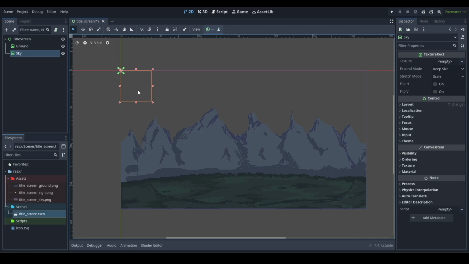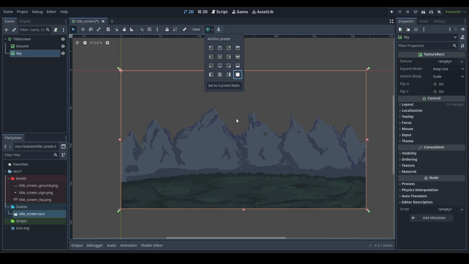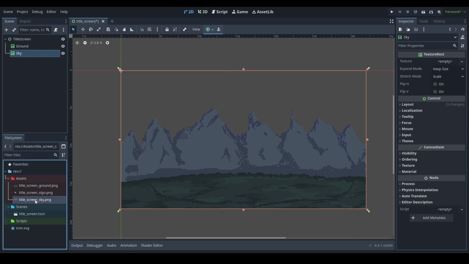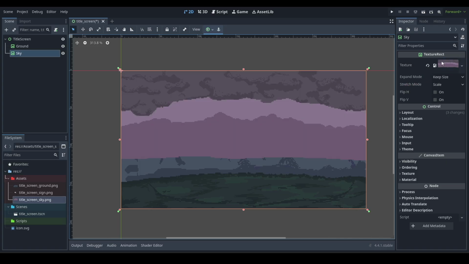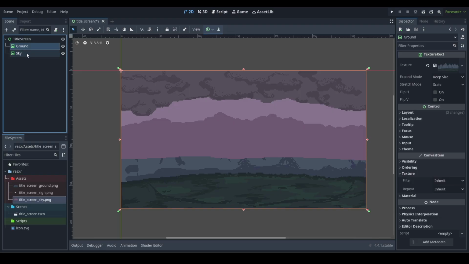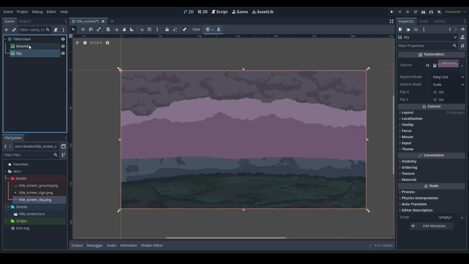And then let's fully expand this like that. Now let's go to title screen sky and let's just drag it in. Boom. It looks pretty good, but as we notice, it's actually covering our mountain, right? So there's like a hierarchy to the nodes in how the nodes get rendered. So basically, what we want in the background needs to be furthest up.